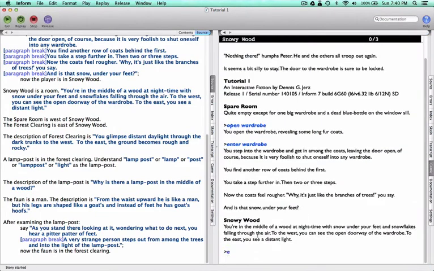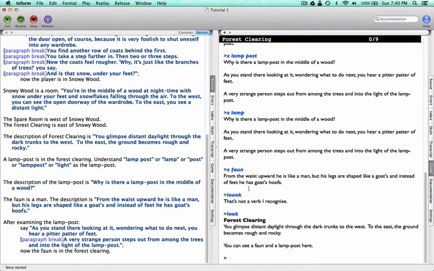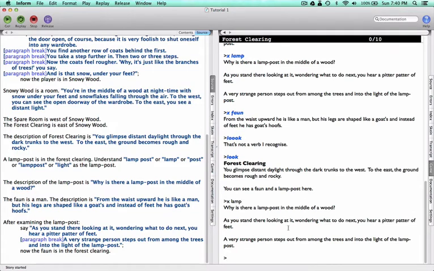So let's run that. Now we see, after I examine the lamp, as you stand there looking at it, wondering what to do next, you hear a pitter-patter of feet. Oh, wait a minute. Examine lamp. As you stand there looking at it, wondering what to do next. Well, the fawn is here. Examine the lamp. As you stand here looking at it, wondering what... So every time I examine the lamp, this bit of text fires off that moves the fawn here. That gets really old. Fortunately, in Inform 7, there's a really easy way to solve this problem.